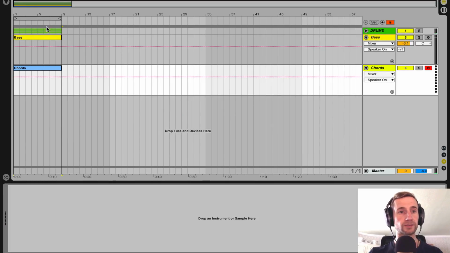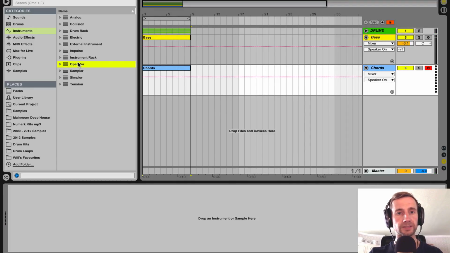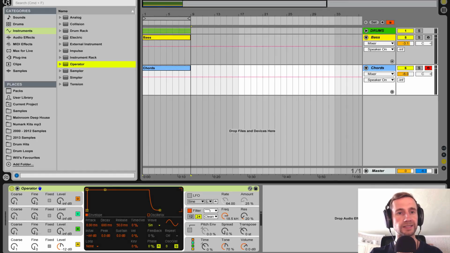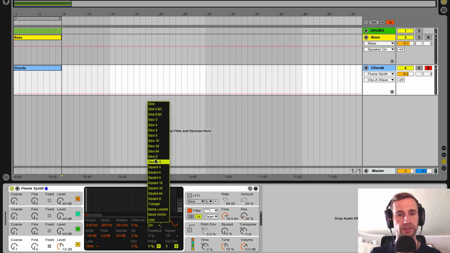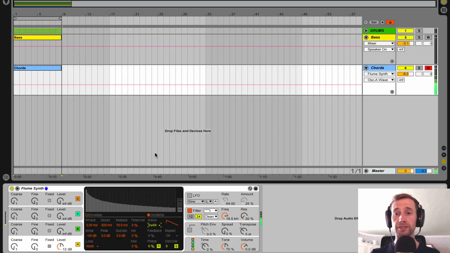Right, first things first, we load up a very simple Operator patch because we're doing this all with native synths. We're going to call that Flume synth. You can download this patch that I made below, but first things first. Right, let's have a listen to that. It's just a sine wave, but to get that really lush, thick, flumey sound, we want to pick a saw synth. It's a much harsher sound with lots more harmonics.